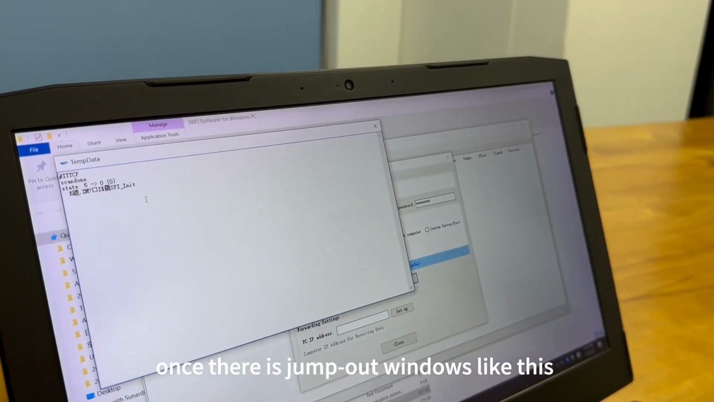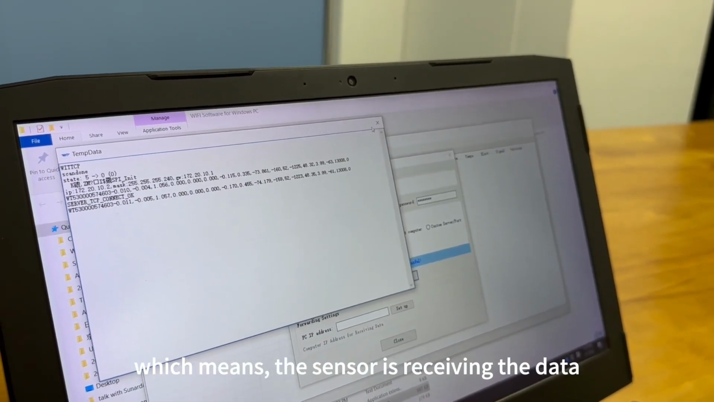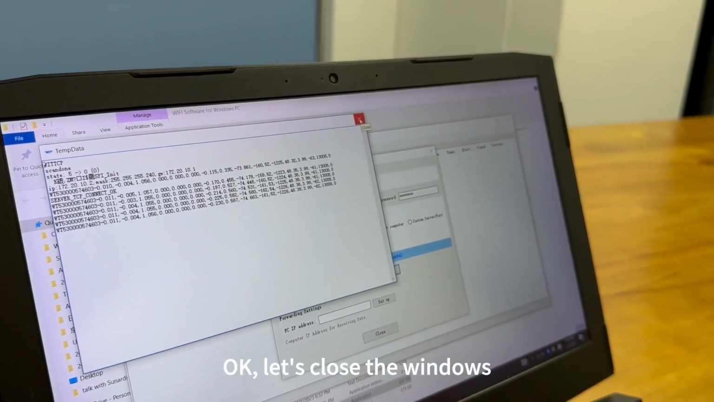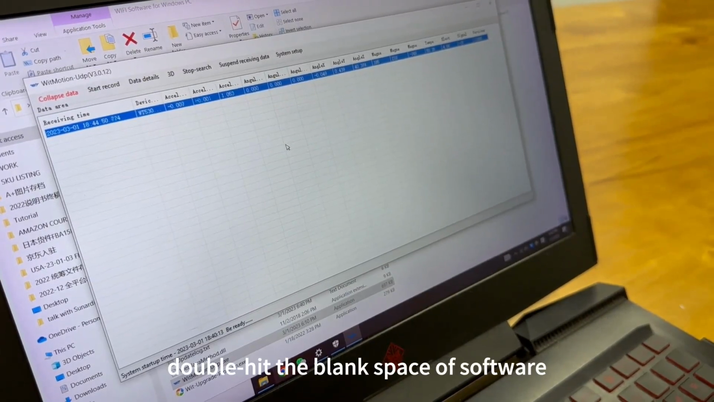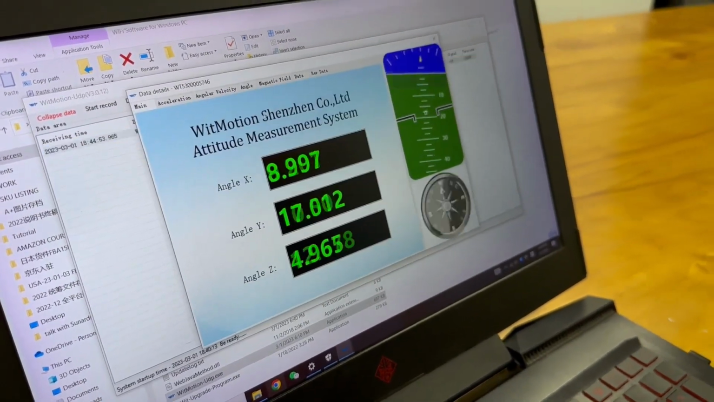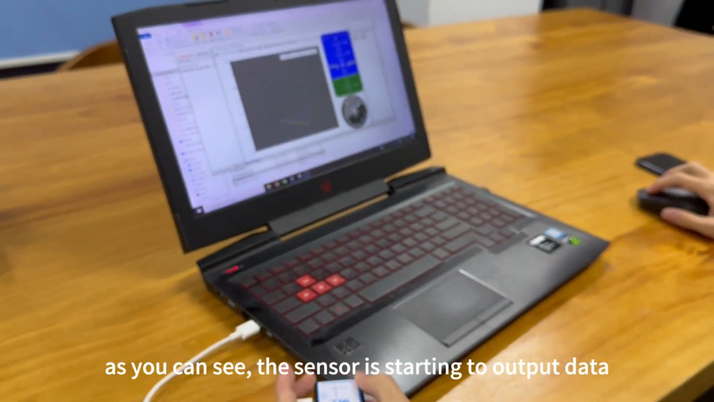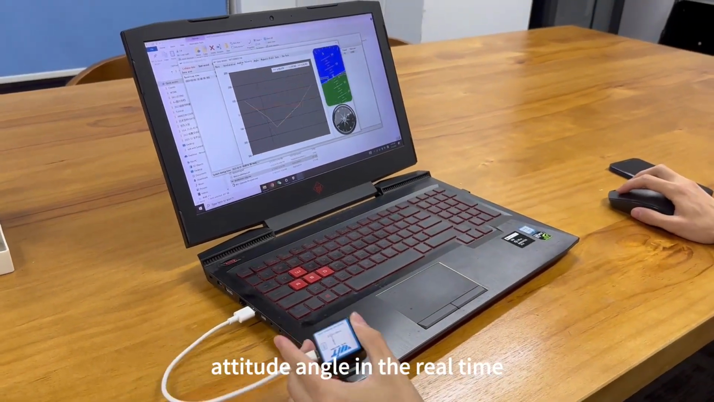Okay, once a window jumps out like this, it means the sender is receiving the data. Okay, let's close the window. Double click the blank space of the software. Okay, as you can see, the sender starts to output data and measure the attitude angle in real time.